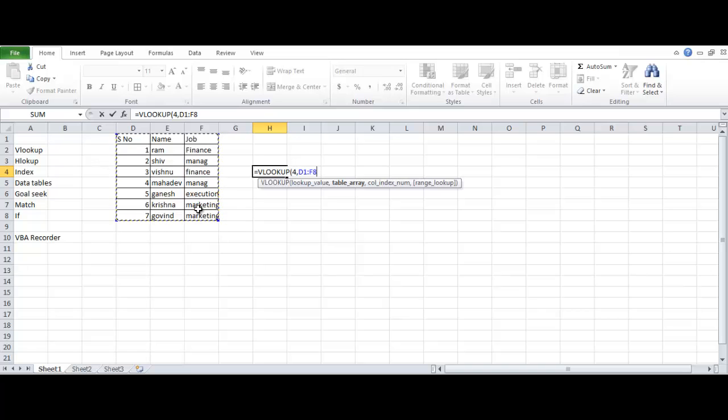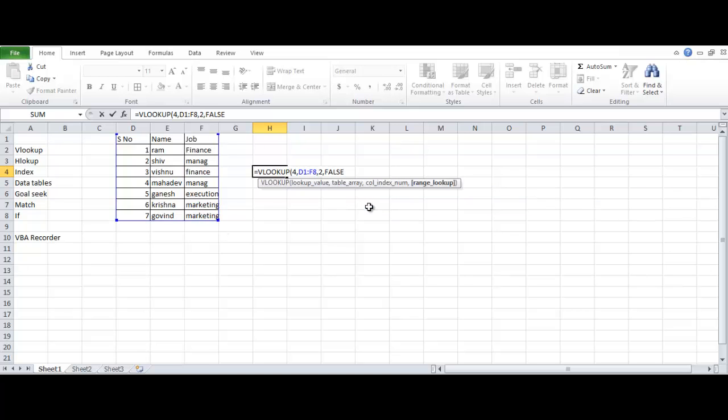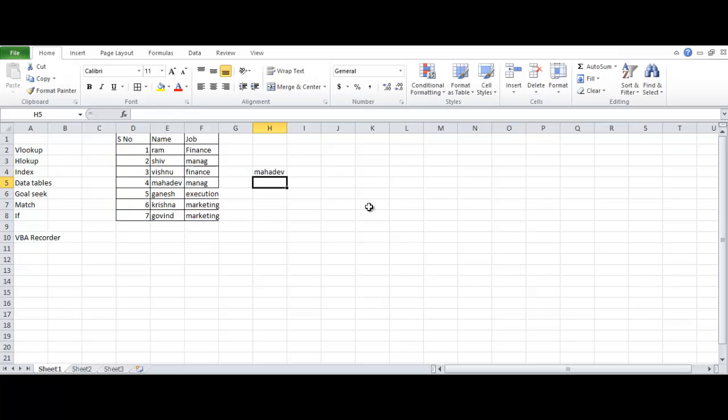And since it's a vertical lookup, it starts looking things vertically in the first column, and that's how it works. So it will look for 4 in the first column, which is the serial number, and wherever it gets 4, we can define what we want. So do we want the second column corresponding values to be displayed or the third column? So I say give me the value of the second column. And I say give me exact match. And when I do that, I get the second column.